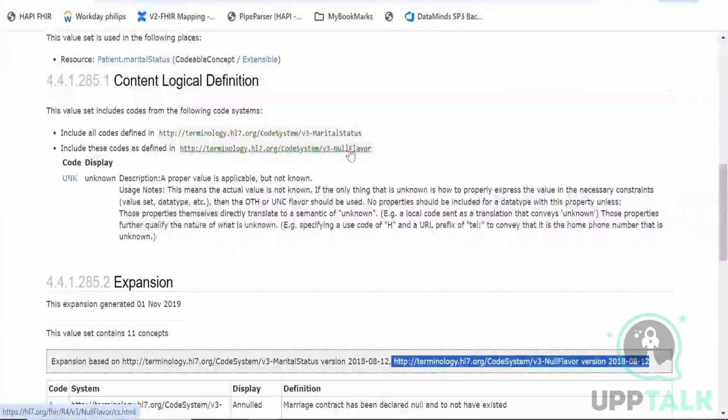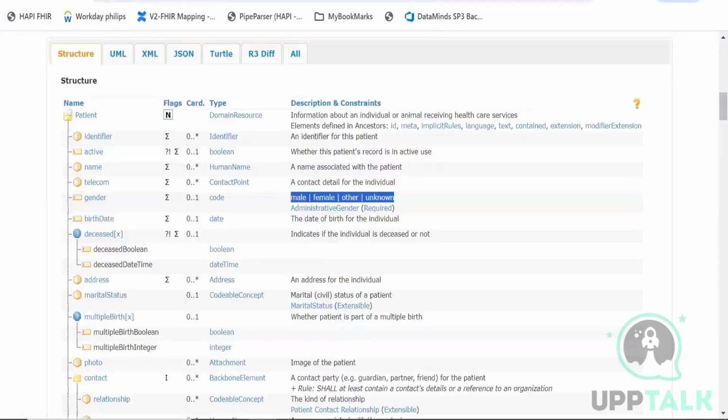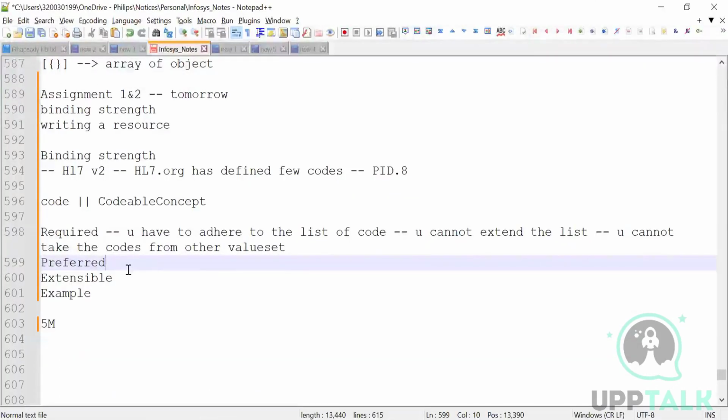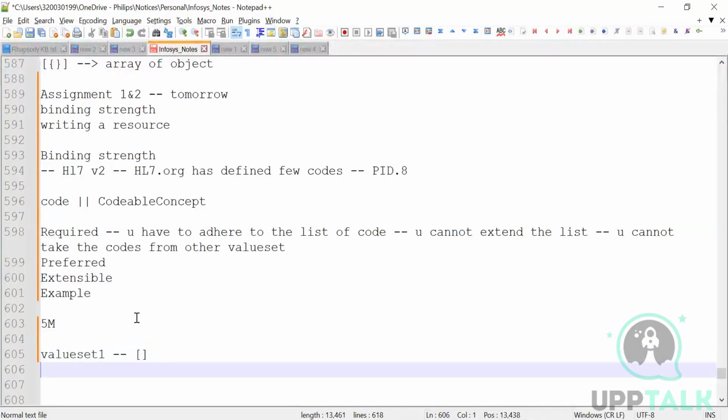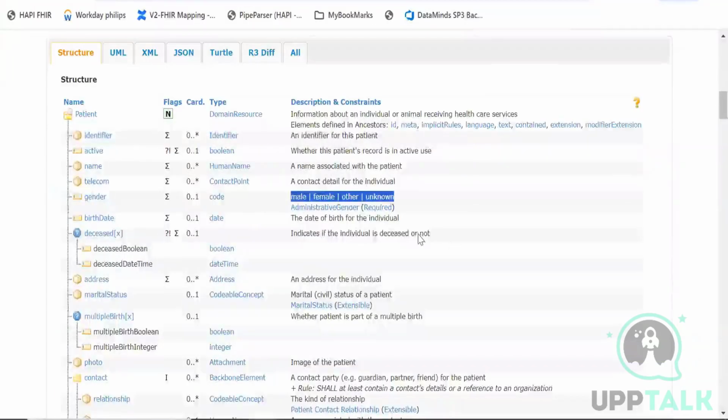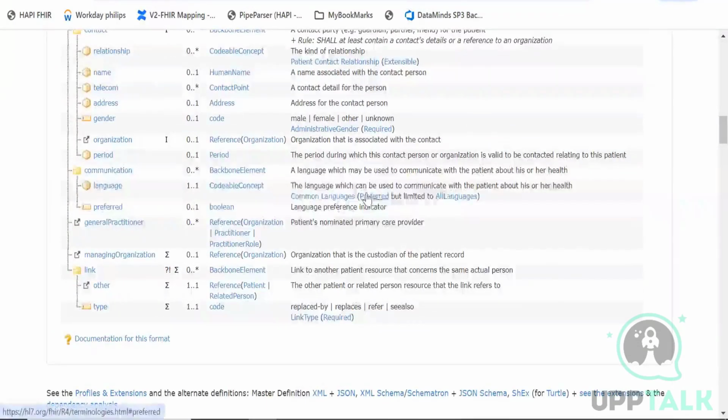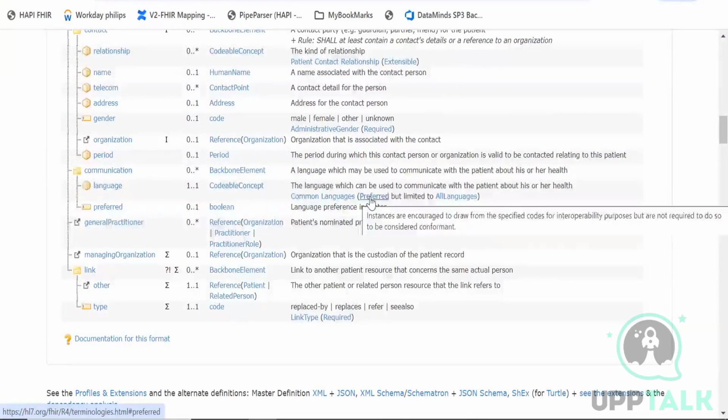So now going into the next one, preferred. Preferred means that, let's consider there is a value set one. It has a specific set of codes, and there is a value set two. It is also having a specific set of codes. Now, let's find something which is preferred. Is there something which is preferred? Common languages says it is preferred. Okay, common languages, it is a codeable concept, it is marked as preferred.